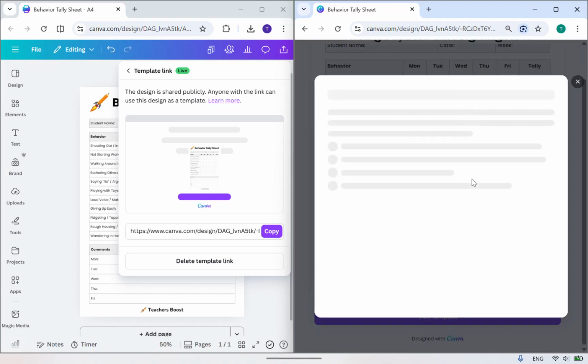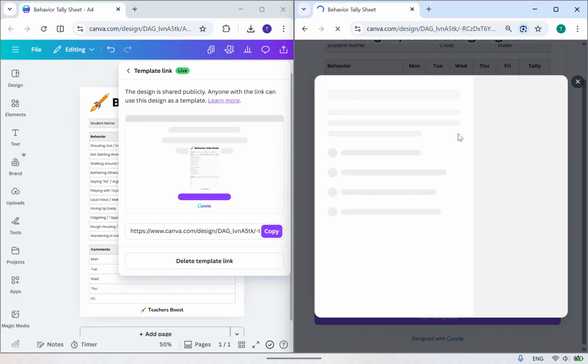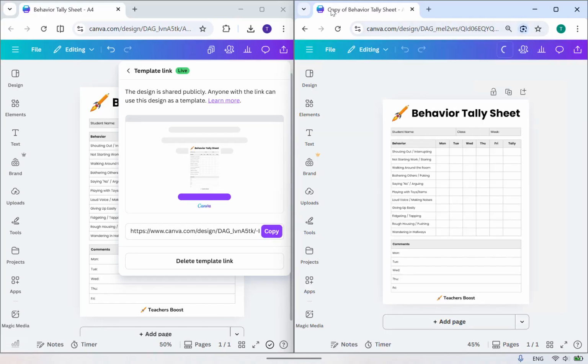They can then view it and open in editor. At the top, they'll now see that they have a copy of this resource. So they do not have the original. They only have a copy of the resource, which is great for us. And they can use it however they want.